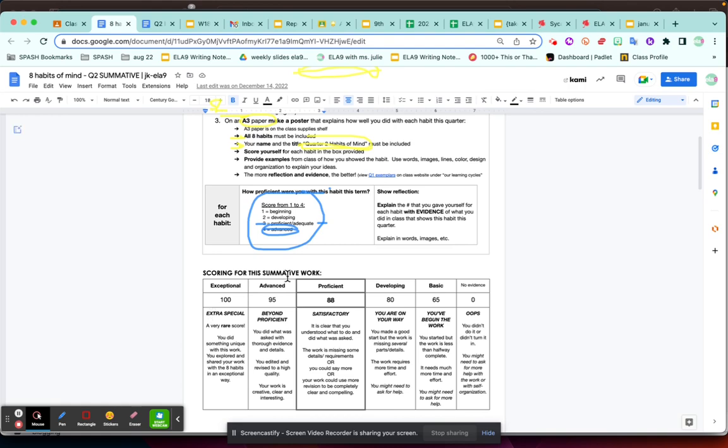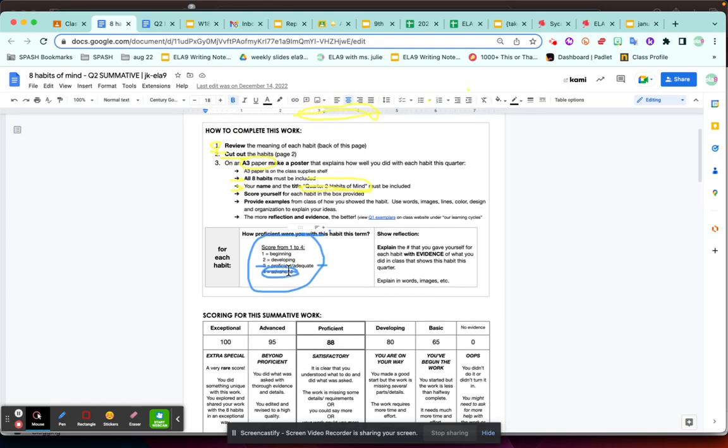So you're going to, in your poster, score yourself and then show what you did. So to show it, you can use words, images, lines, color, design, and organization to explain your ideas. So maybe your poster will have a layout of the ones you did best to worst. And you could just set up your poster that way.